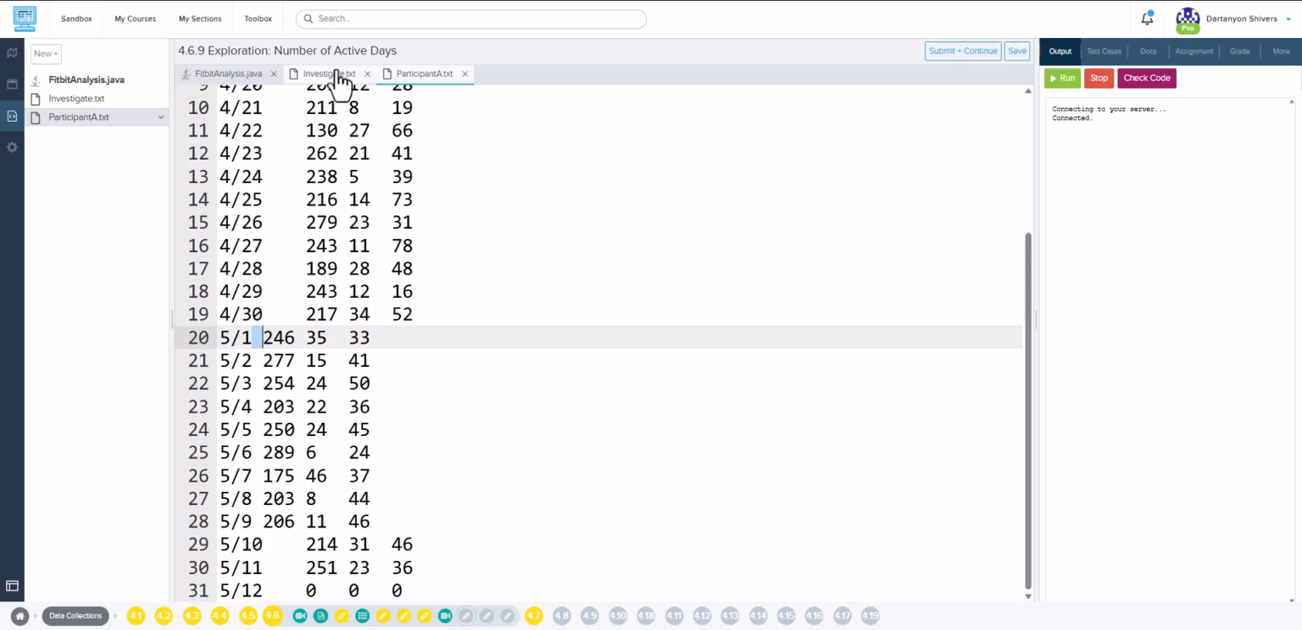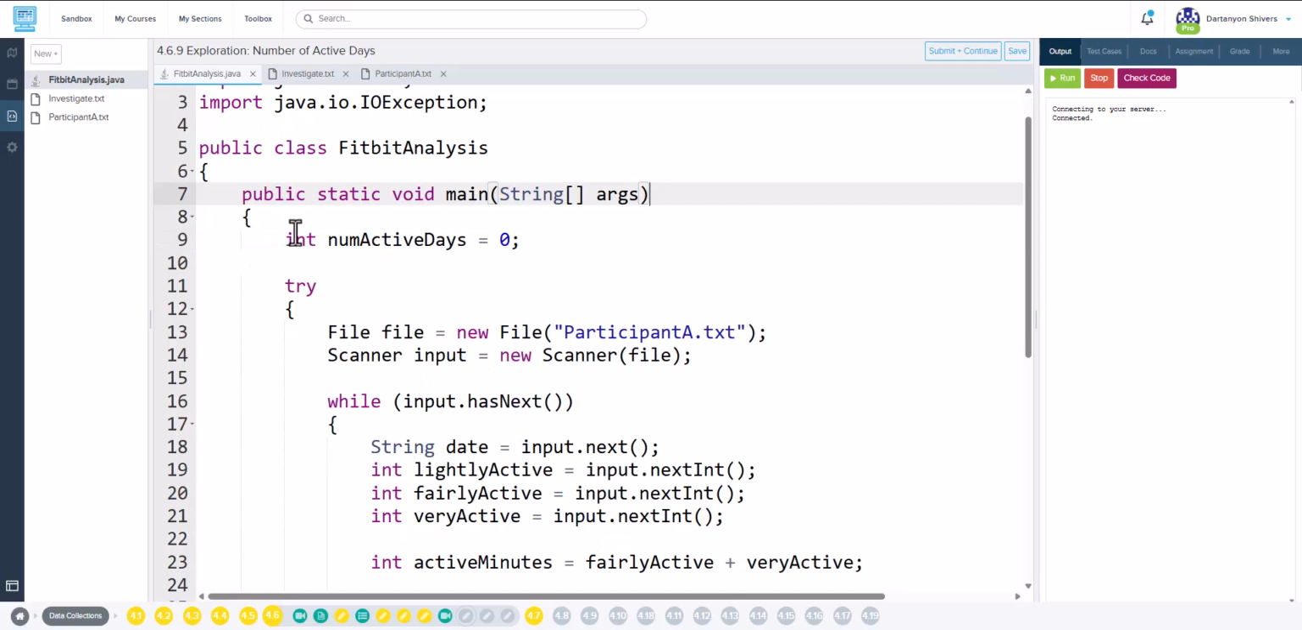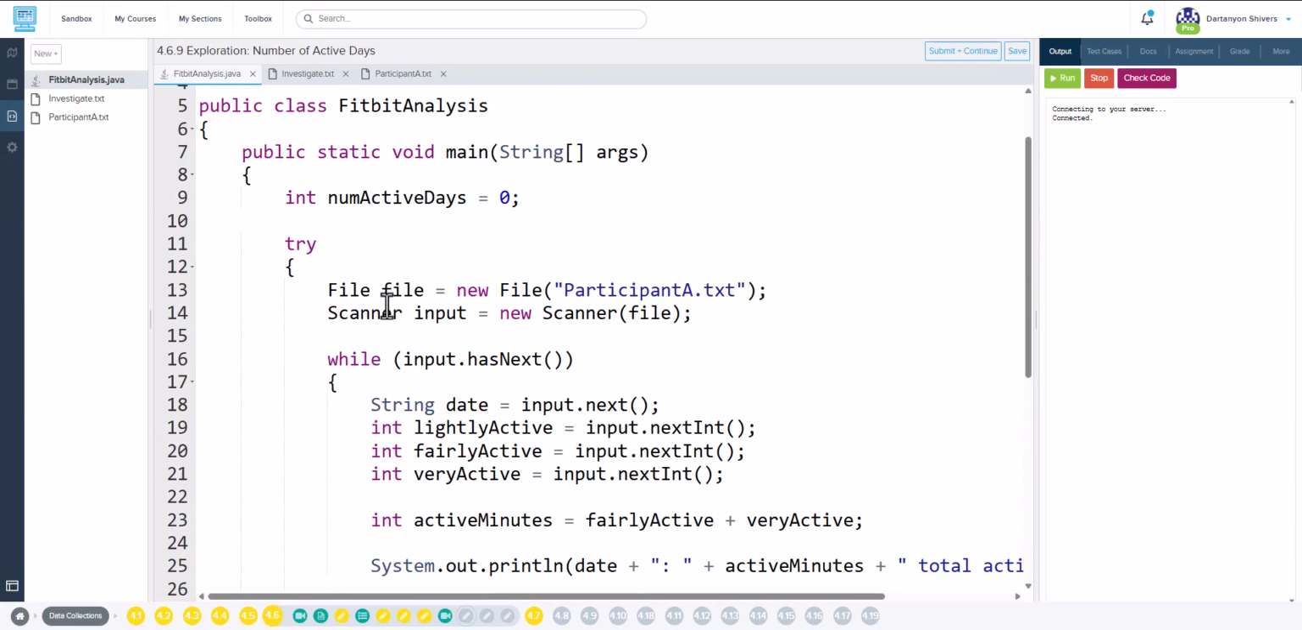So let's go over to our main method. In here, we've got our main method. Notice there's no throws IOException, so we're using a try catch statement here. That's fine, right? If we didn't have our try catch structure there, we'd have to use the throws IOException.